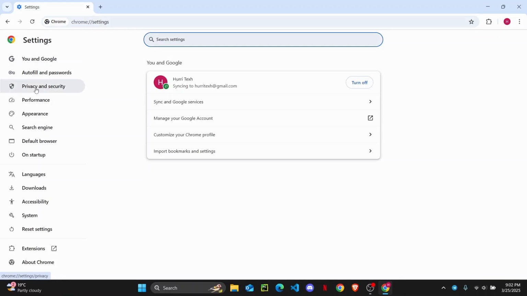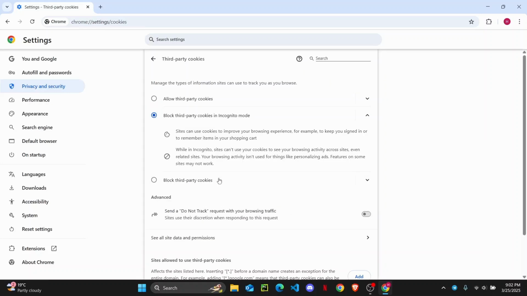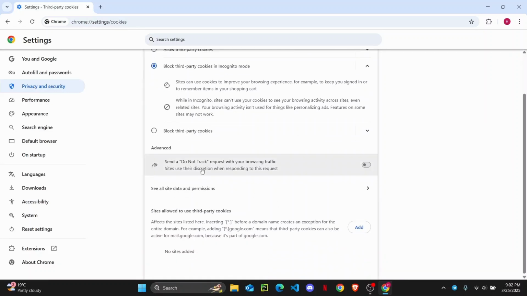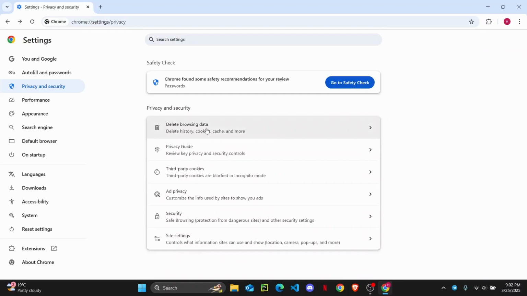side of your screen. Once you land on here, you have the option to block third-party cookies, so click on it and you can allow its settings or block it. Then click on delete browsing data. Here you can delete your history, cookies, cache, and more.